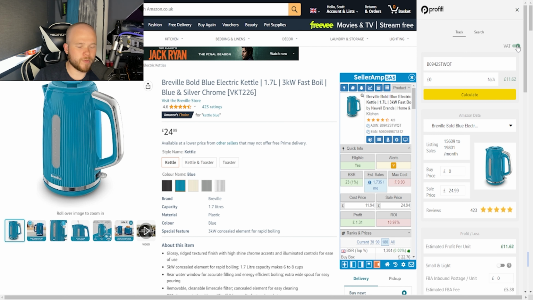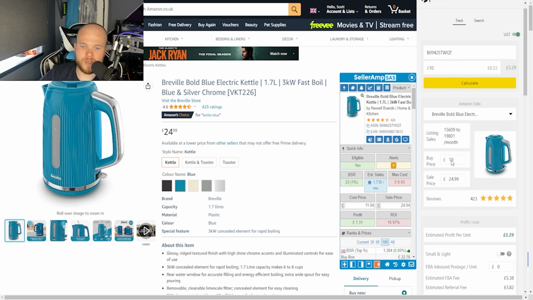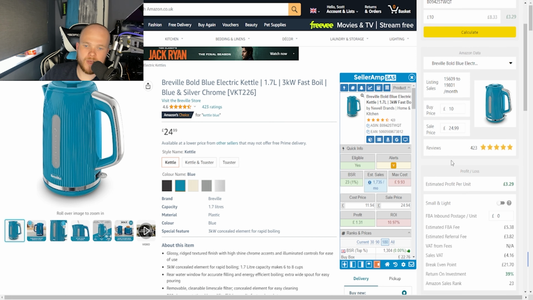So here we go. It's going to give us an estimated sales a month, 15,000 to 19,000, nearly 20,000. Obviously this is a variation listing. It could be over all variations. So we're saying we're sourcing this for £10, and the sale price is 24. We're going to estimate a profit per unit of £3.29. This is VAT inclusive. Is it small and light? It's not. We know the parameters of small and light, and if you forget them, it gives it to you here. If you press the little question mark, it will show you the parameters. We can see that this is not small and light because it's not under £10.